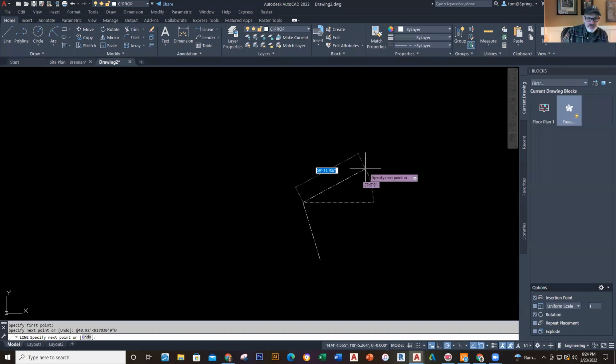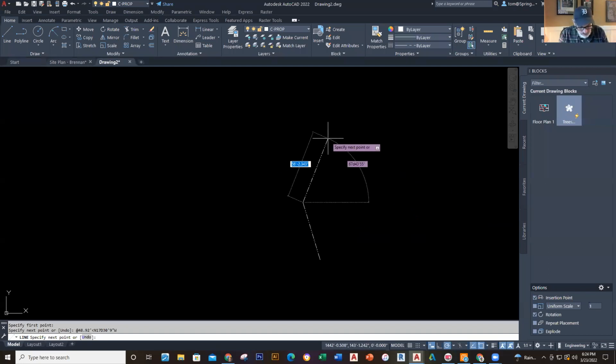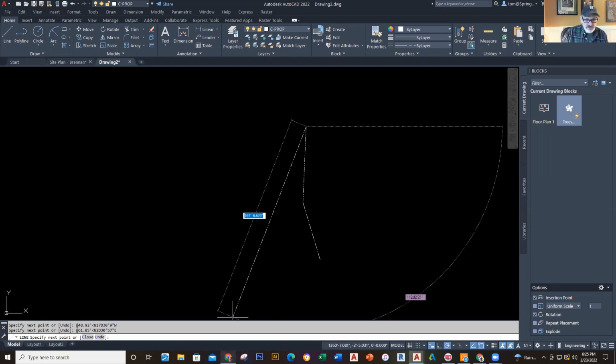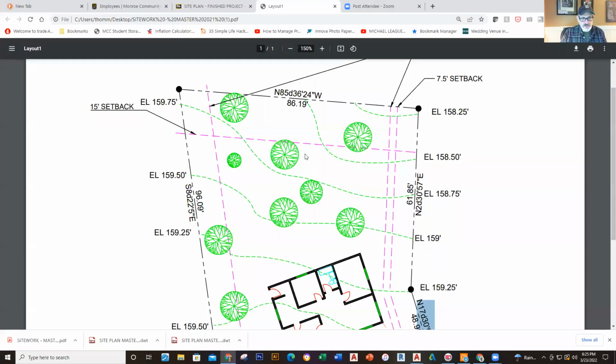So that's going to be the next one. As I go here, I'm going to type in the @ symbol, 61.85 feet, less than N2D 30 minutes, 57 seconds east. I think that's right. I press my enter key, boom. And you see it's looking correct. As I go through here, you can see that it looks pretty good. It's almost straight up, but it's not.